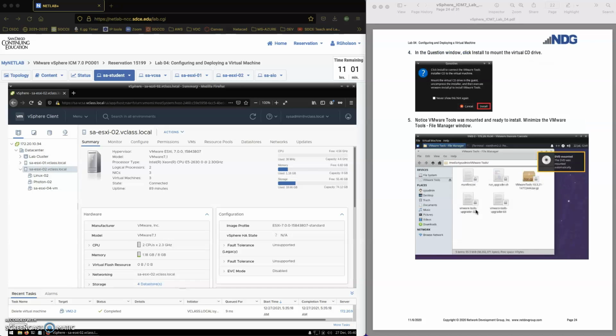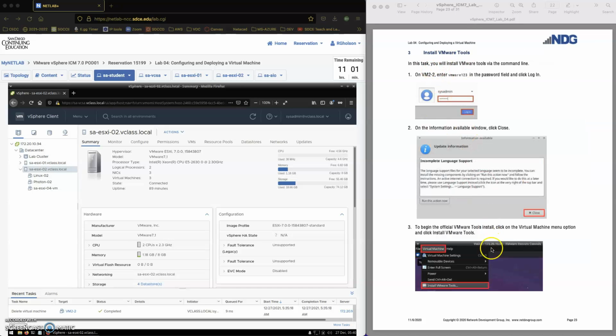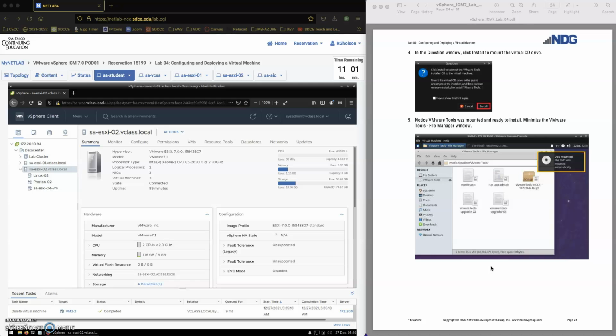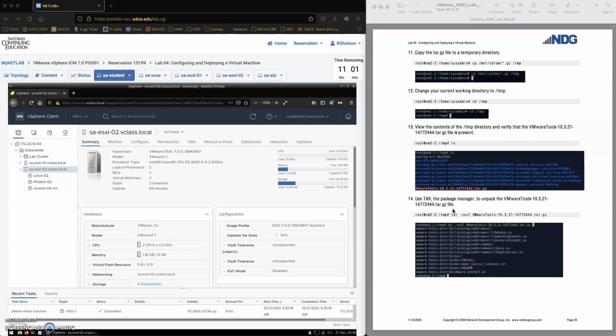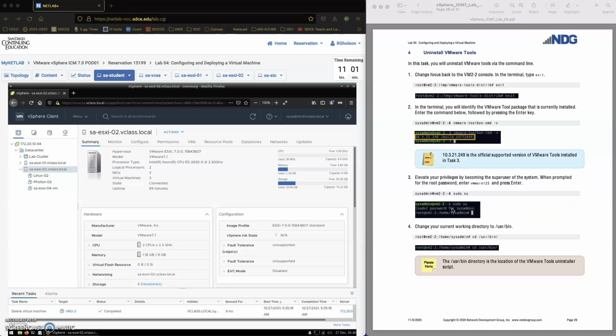And then we'll install the VMware Tools a little bit later. And we'll take a look at how that works when you're doing this on a virtual machine that's running a Linux operating system. And then finally, we'll be uninstalling those VMware Tools.